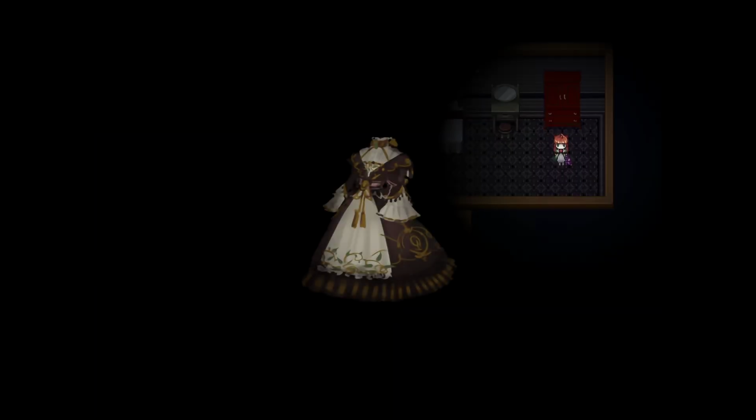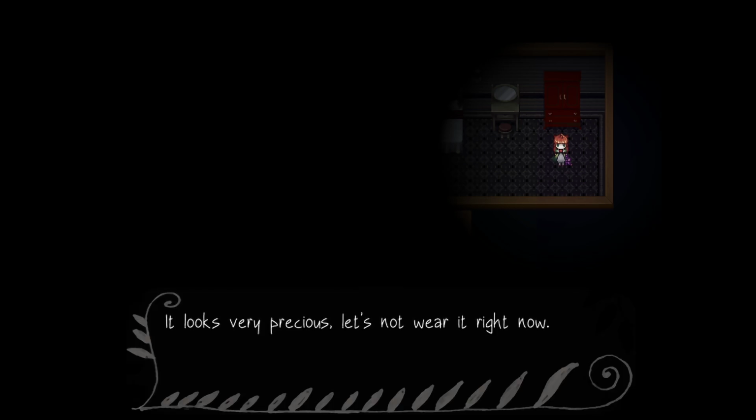A beautiful formal dress. Let's see if our sprite changes. That would be amazing. It looks very precious. Let's not wear it right now. Oh, sad.